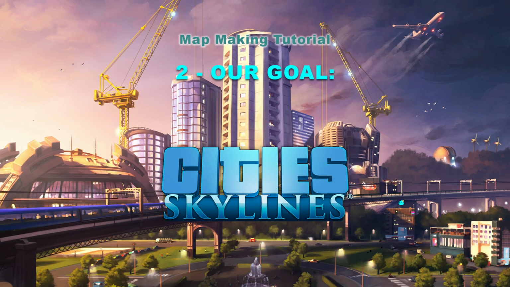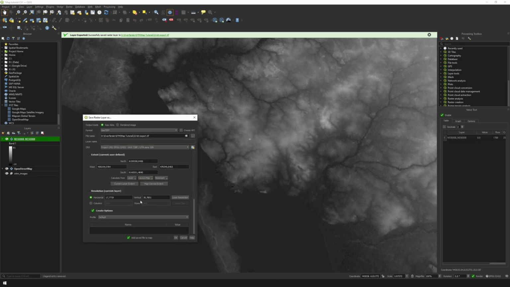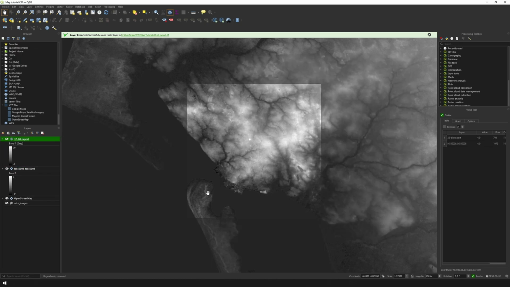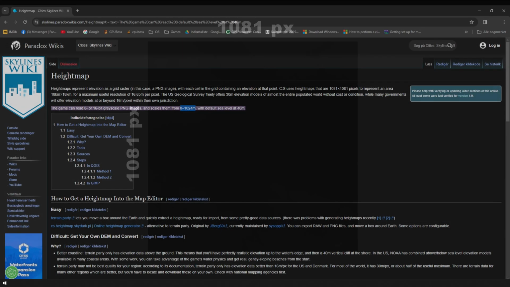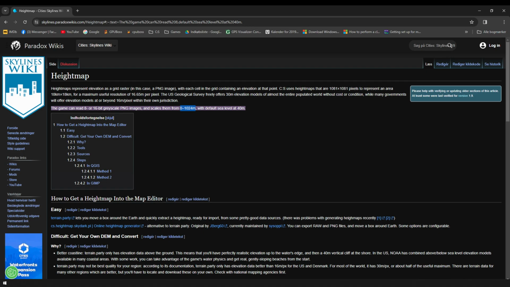Our goal: to export a heightmap from a software that can handle real-world map data. City Skylines requires a heightmap of 1081 by 1081 pixel grayscale image, with colors from black to white. Dark colors are low elevation, bright colors are the highest points. The minimum height in City Skylines is 0 meters, and the highest is 1,024 meters. This means that our coastline cannot be at 0 meters, as we need room for the water. But we will get back to that later on.